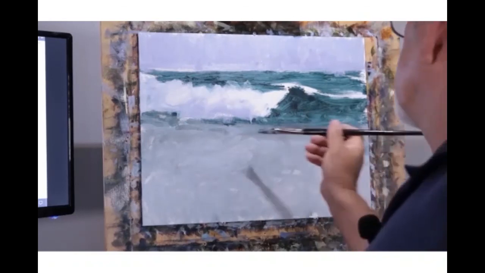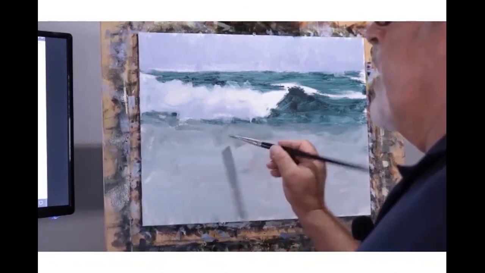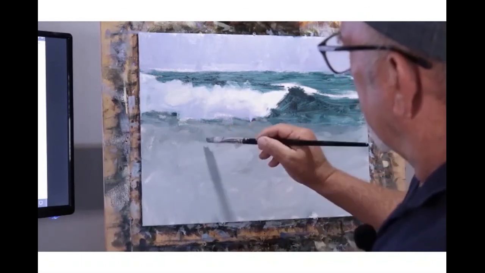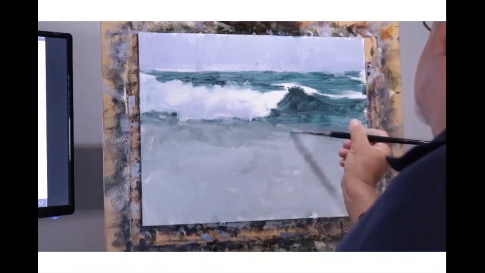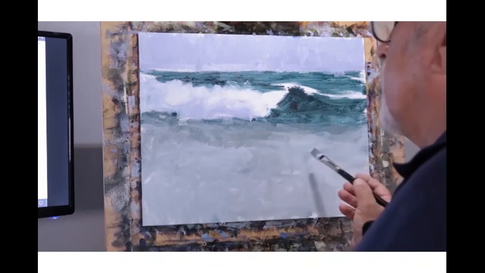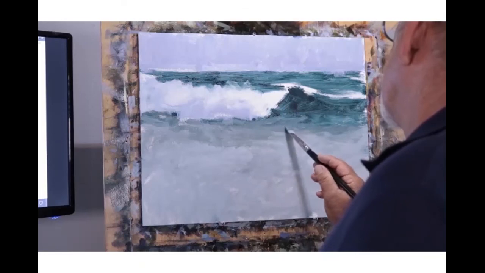I got some of that lighter color a little closer than I needed to the main wave. So just bringing in an intermediate value there. And at this moment I'm asking myself, how am I doing as far as the general color harmony? What about the quality of light that I see in my reference? Is that something I did like about this reference?